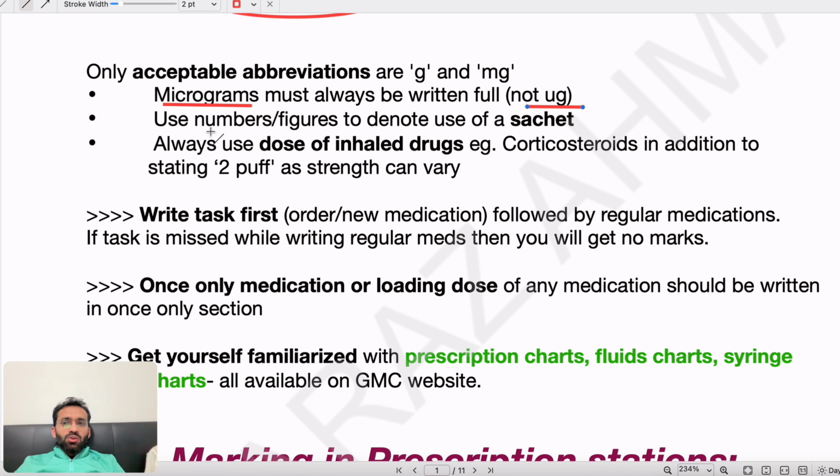If you are going to prescribe sachets, you have to write in figures and you have to write the numbers as well. For example, if you are going to say take 1 or 2 sachets, you have to write 1 sachet, and then write one sachet.